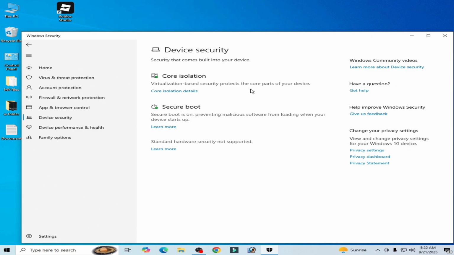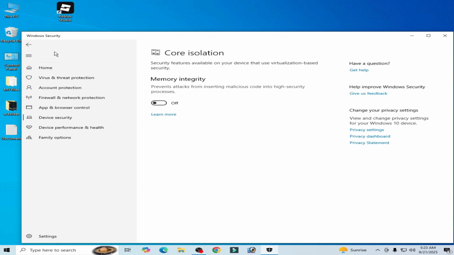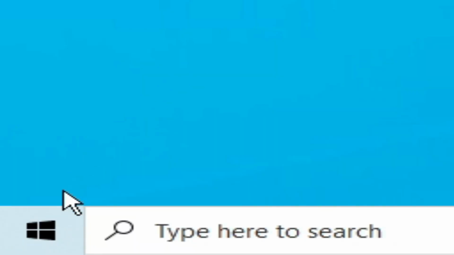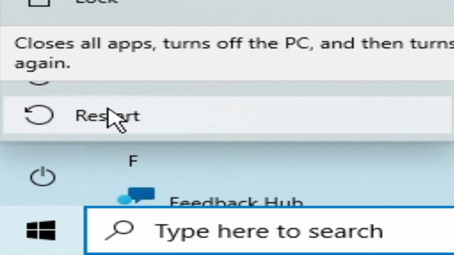But first of all you need to disable this option, core isolation. Turn it off. This option is already turned off on my system. Now we need to disable secure boot. Go to startup on your Windows and here restart your PC now. Now press F10 on your keyboard.